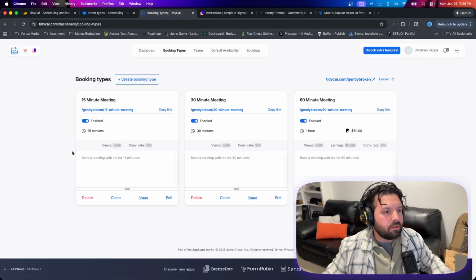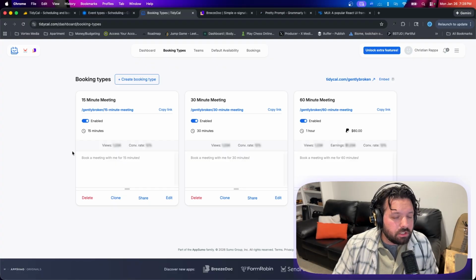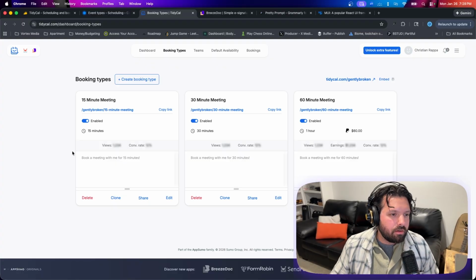Final thoughts. This is a good app. It is. It's a good replacement for Calendly. I think they do a really great job of making it easy for me to migrate.